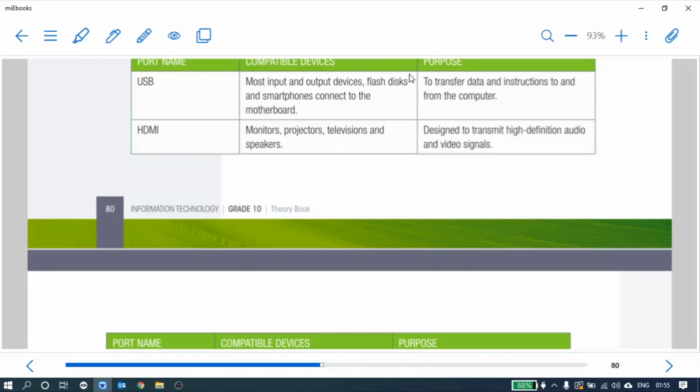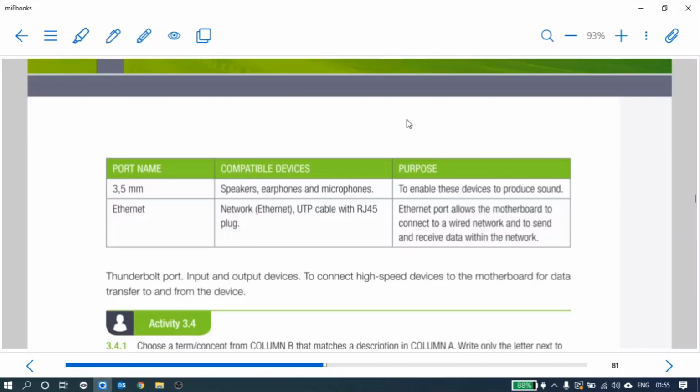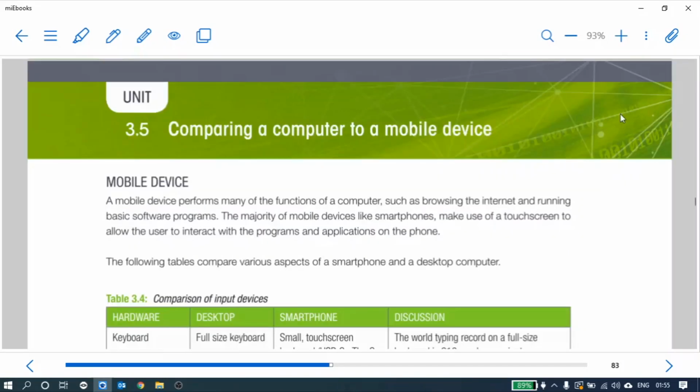HDMI, as we mentioned, is primarily for monitors, projectors, televisions, and even speakers because it can transfer video and audio at the same time. We have the 3.5 millimeter jack. These are for headphones. You find them at the end of your earphones, that little jack. And the last one there is our Ethernet. We call its proper name an RJ45 jack, but it is where you plug in the network cable.